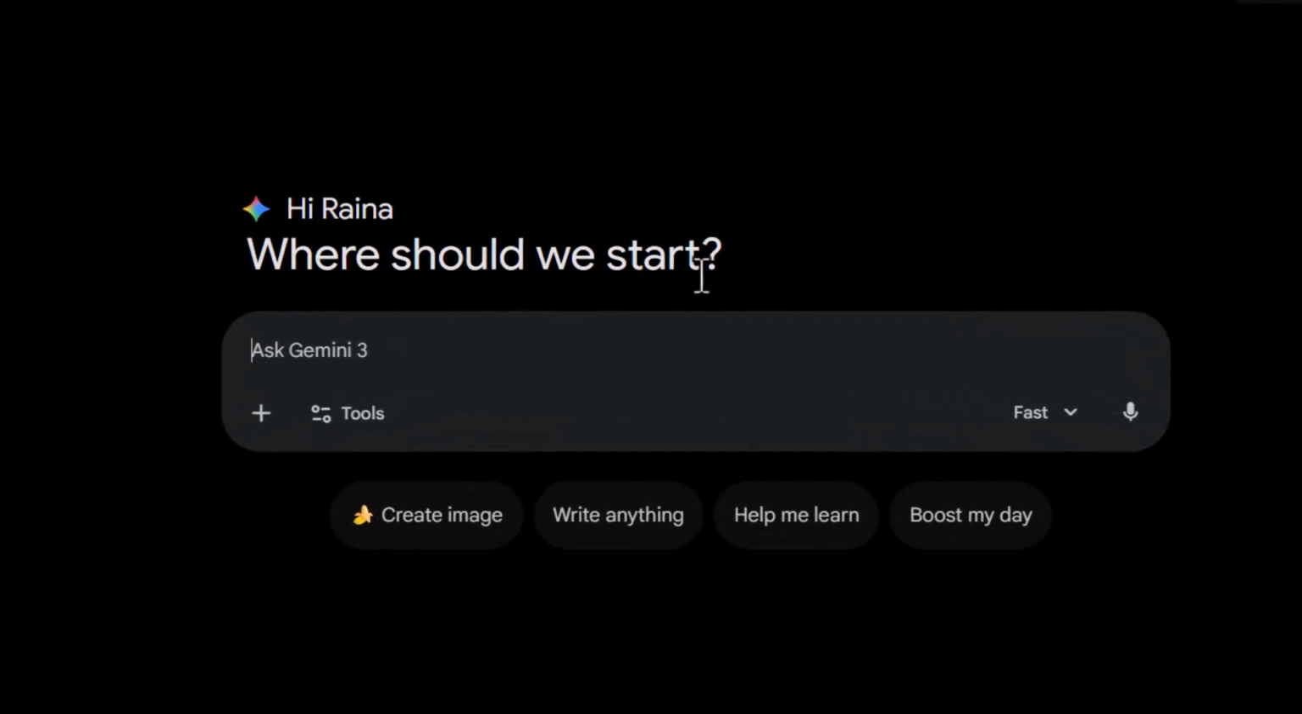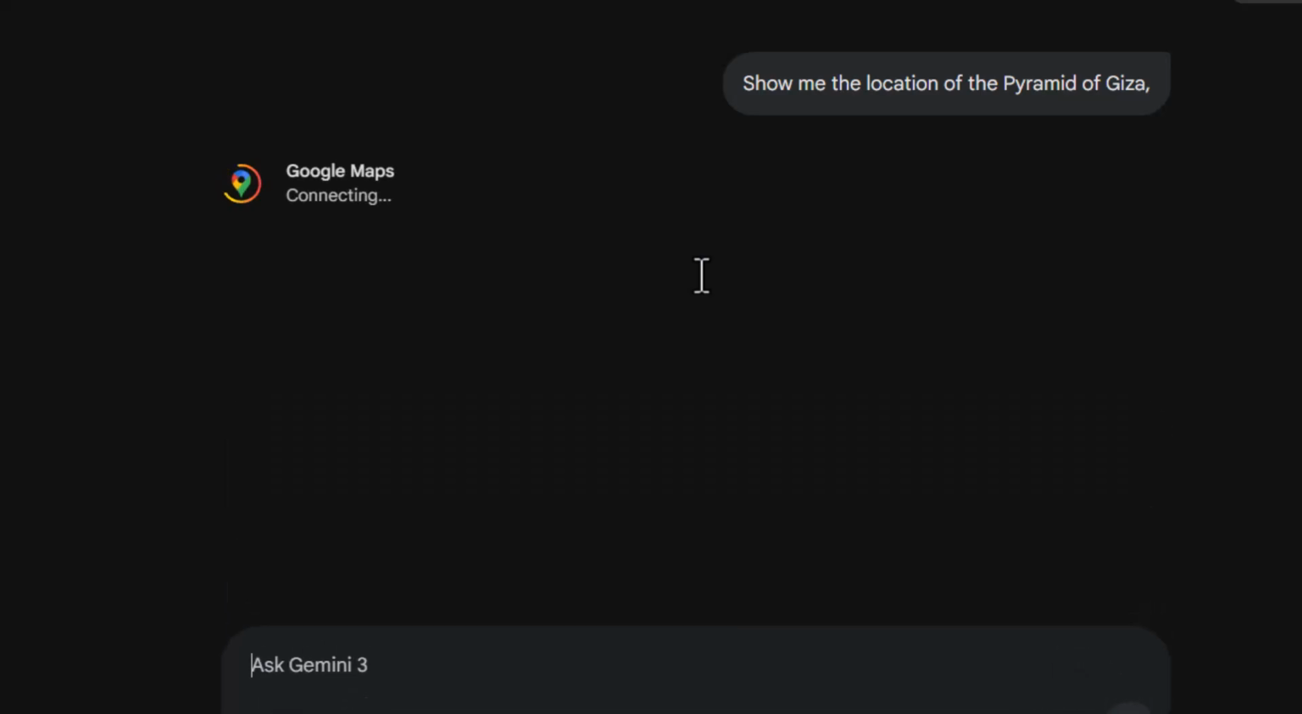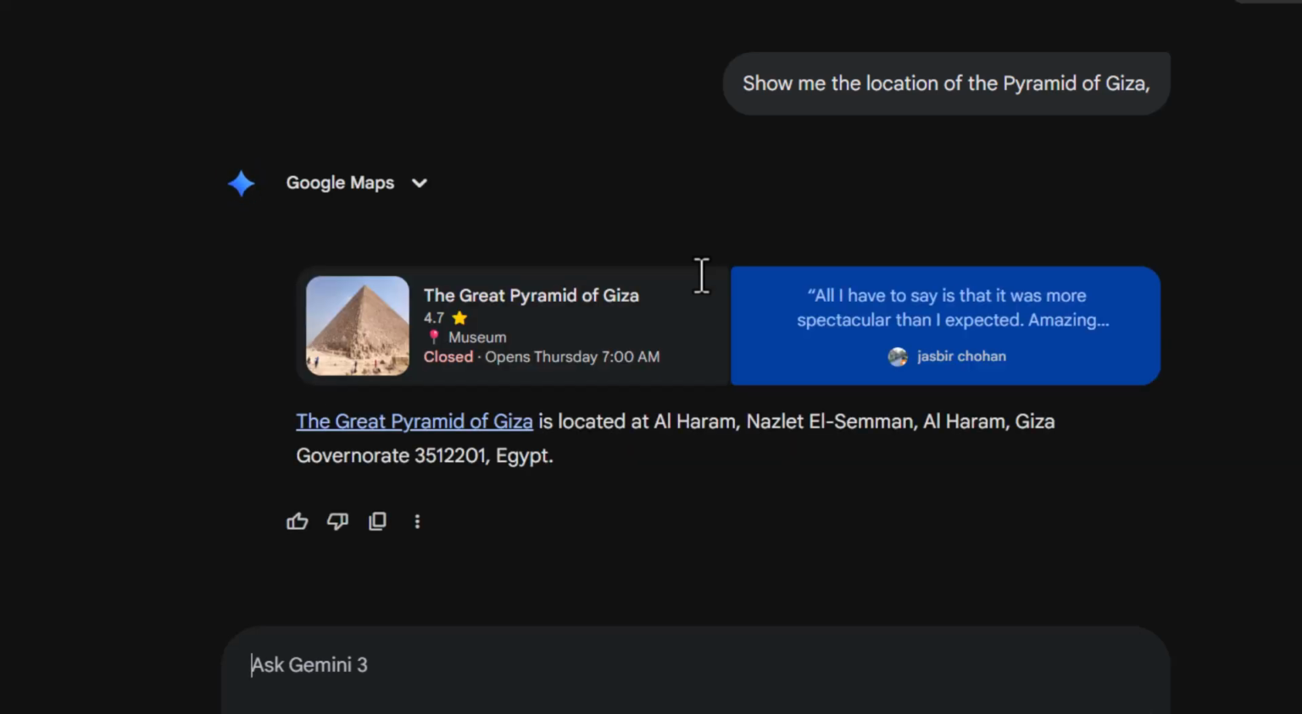Step 2. Click on the chat input box and type a location command like, "Show me the location of the Pyramid of Giza," then press enter. This tells Gemini exactly what place you want to explore and triggers the map-related response.